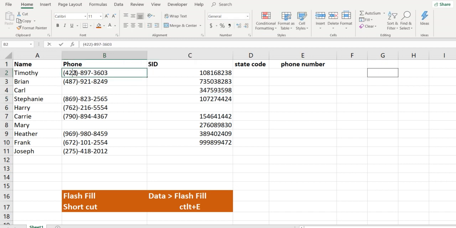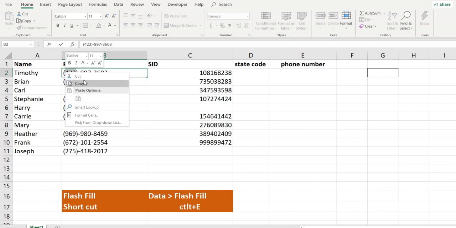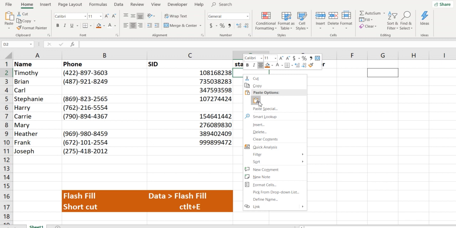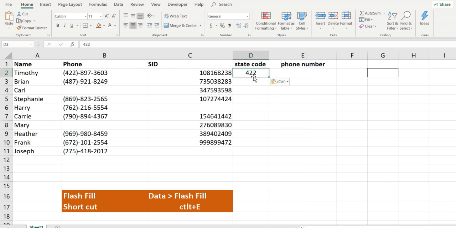First, we have to teach Excel how to extract data. We are going to extract the state code from the first case, Timothy. So I just copied it, placed the cursor in the destination cell, and clicked paste. Now you have extracted the state code.